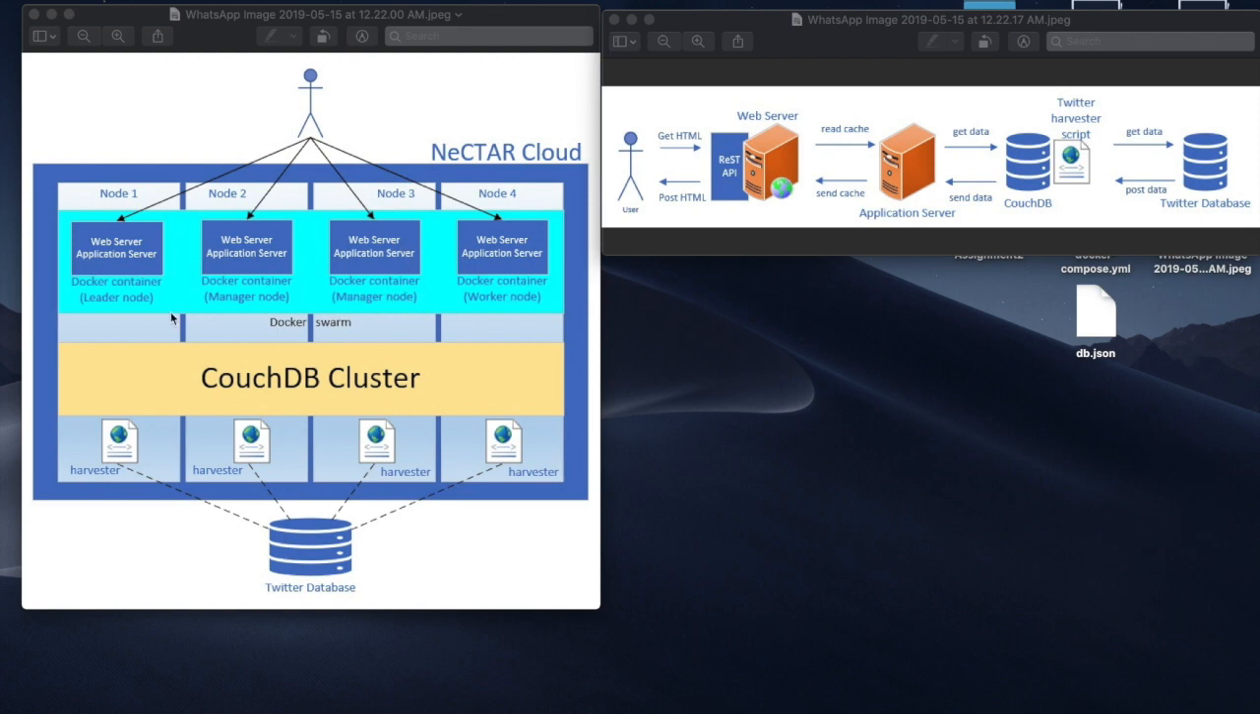And then after that comes the CouchDB cluster. Again, this gives duplication, which provides redundancy, so in case one node fails, another can just take over, similar to the Docker swarm here. We make sure that the data the harvesters get does not get duplicated, and that's the functionality of the CouchDB. It checks for duplication of data, and that's it.